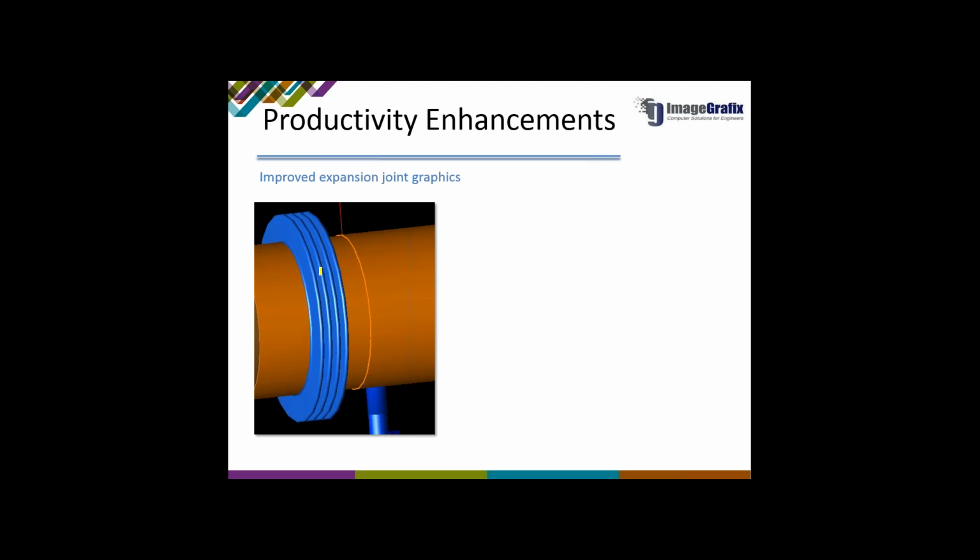Then the next productivity is the expansion joint graphics. They have improved the expansion joint graphics. Even in the earlier version we were able to see the expansion joint, but now, with the help of the graphics only, I am able to come to know that we have applied 4 convolutions, where 1 convolution is equal to 2, so there are 8 convolutions in this expansion joint. Okay, so the graphics have been improved. I can read it from here itself, instead of opening the expansion joint data and checking. Then you can see the circumferential weld line again over here is visible to you.